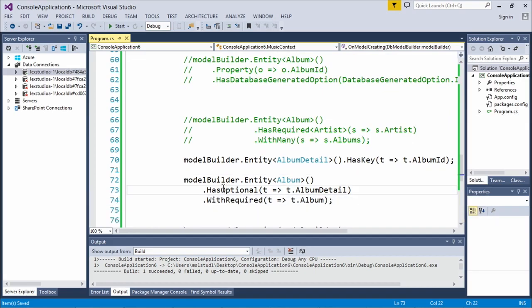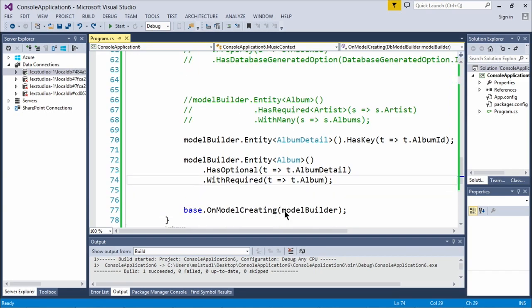Because we're saying has optional, this is a 1 to 0 relationship here. We could say has required and change this up a little bit: has required with required principal. That's a required 1-to-1 relationship. I like the 1 to 0 because in this particular case, an album detail could exist without our album. That's what I've specified here.